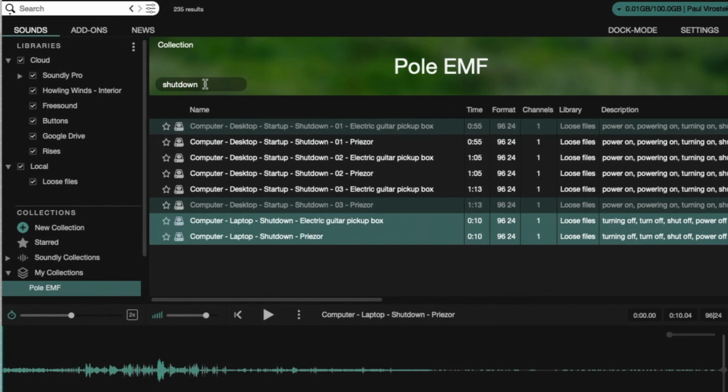You can keep searching for different terms and tack on keywords to the end, modify them as you go.